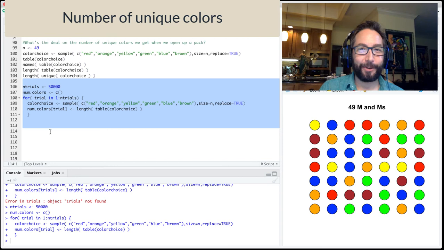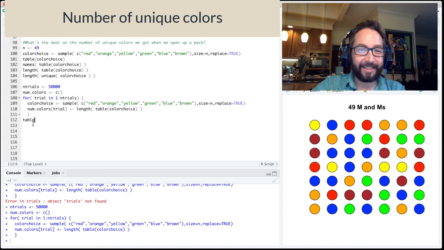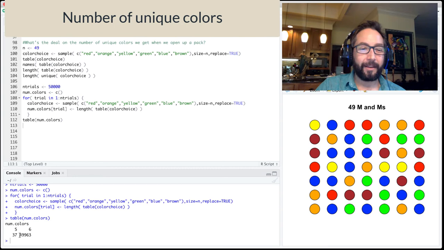And so now we can look at some of the results. Let's just see how often we see different numbers of colors here. Almost every single instance, we end up with all 6 colors. There were 37 times out of those 50,000 where we were missing a color. So, all right, very, very rare that we don't get full representation.